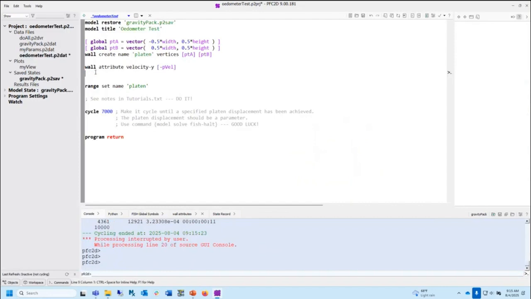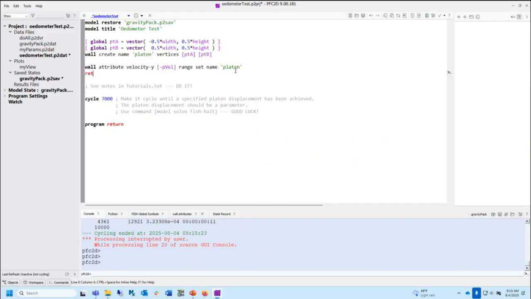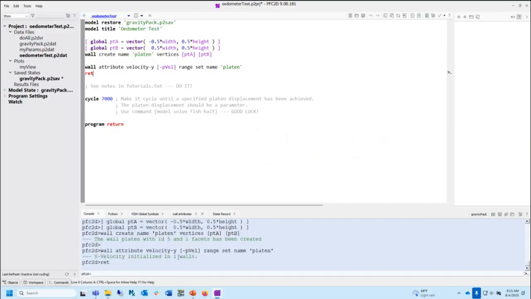So we're going to use the range, and this is the way we tell it, range set name, and here's the name, platen, because that's what we called it. We called that wall, we named it. So if we're lucky, this is only going to apply. It says y velocity initialized in one wall. That means it probably worked. We gave it this value of pvel.